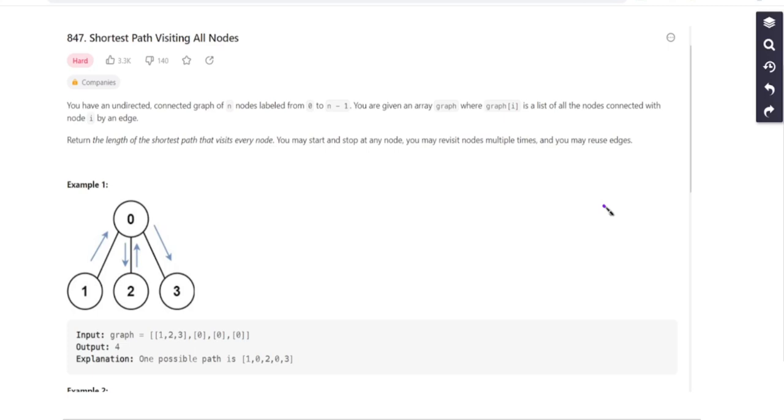We are given an undirected connected graph which has n nodes labeled from 0 to n minus 1. We are also given an array graph where each element in this graph array represents a list of nodes that are connected with node number i by an edge. What do we have to do in this problem? We have to return the length of the shortest path that visits every node of the graph.